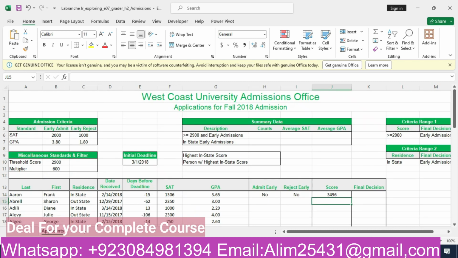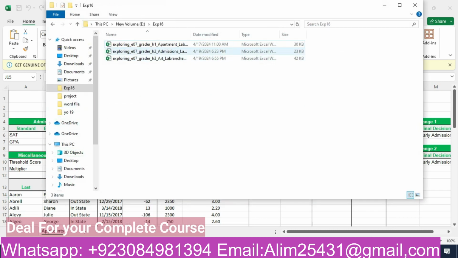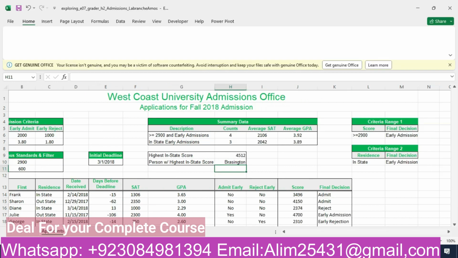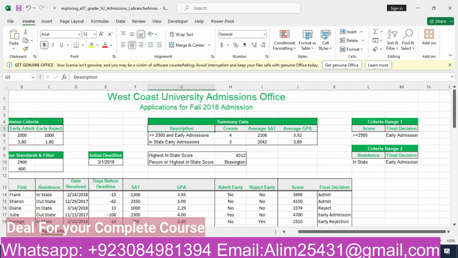I have a complete solution of this file here. I will show you when it's completed how it looks like when it has complete formulas. That's our file. You see here he calculated the early rejects, counts, average SAT, average GPA, everything he calculated in this file.